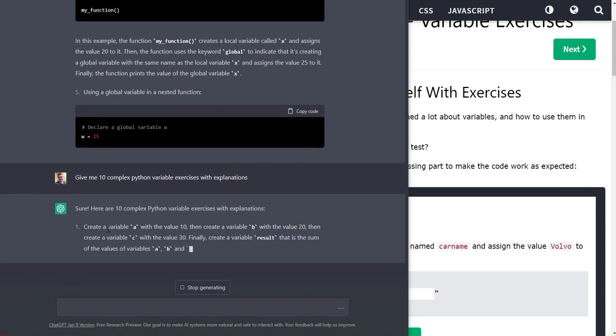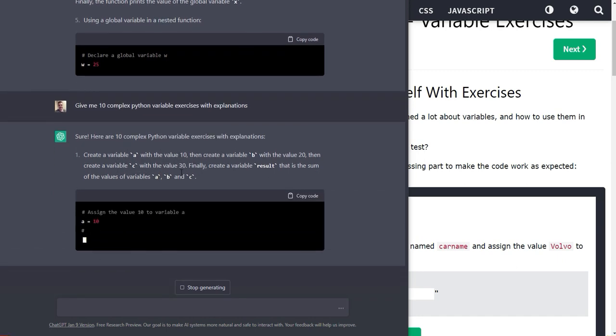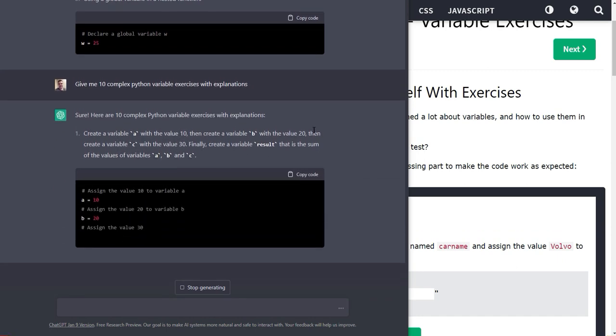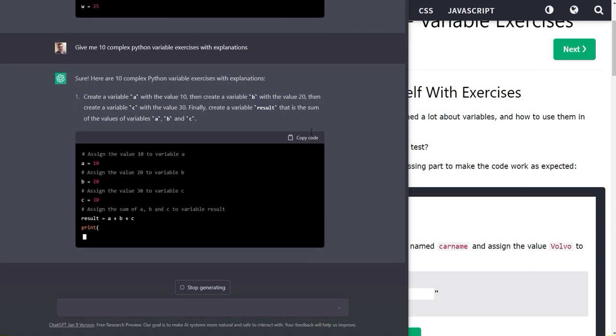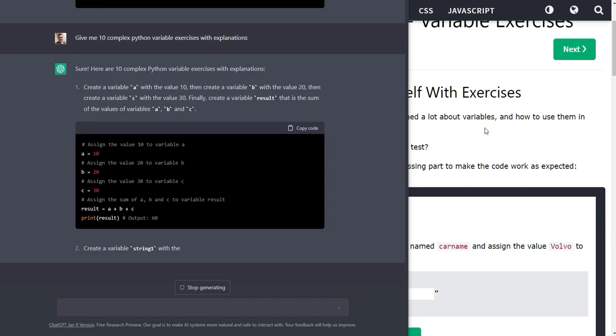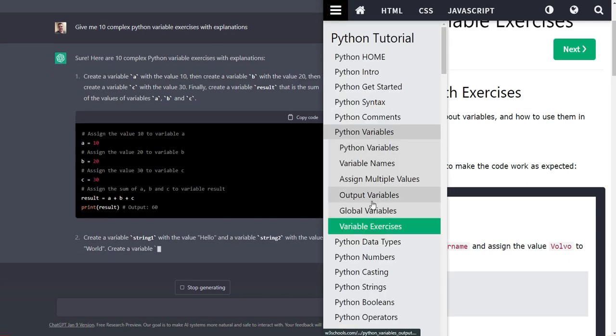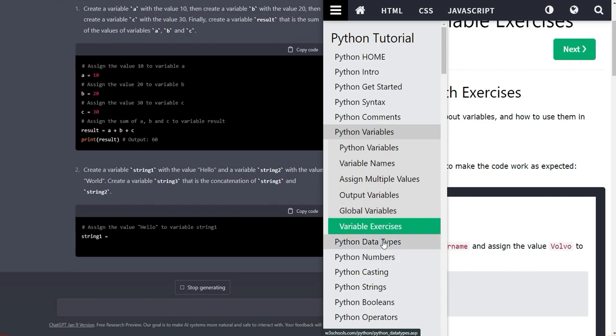And so it's giving you some written ones. It's telling you, hey, can you do this and do that? And when all those print out, you're going to have some pretty complex practice that you could take over to the notebook. And other than that, we've gone through all the variable stuff, and I think we're ready to move on to data types.